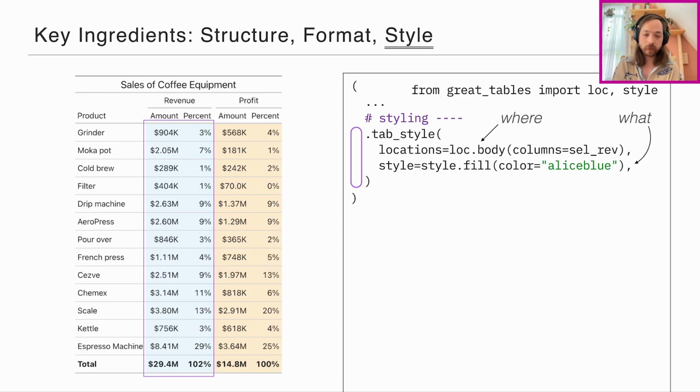The last piece is styling. For styling, we'll use the .tab_style method. The key to this is that .tab_style takes 2 arguments. One is location. Basically, that's where in the table you want to apply the style. And the second is style, and that's the actual styling you want to do. So it's sort of the where versus the what that you want to do for style.